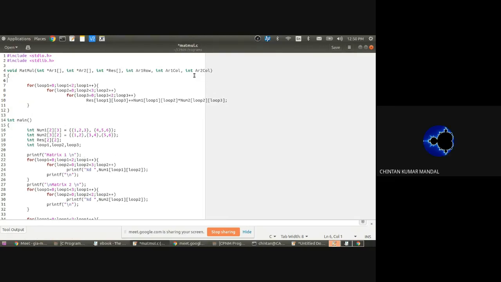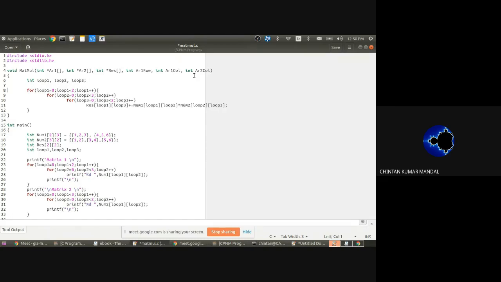Yes, sir. Actually, we will be coming to something called a word pointer. So this is basically int loop 1. I'll be having loop 2, loop 3, right?